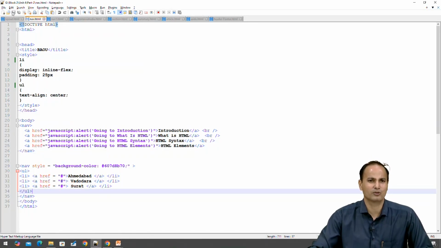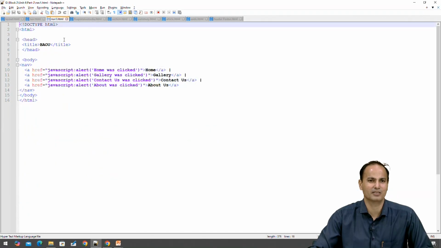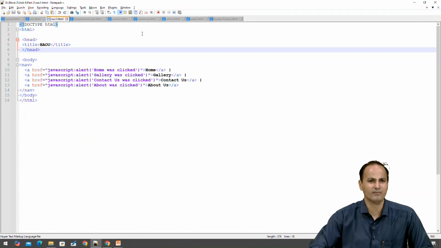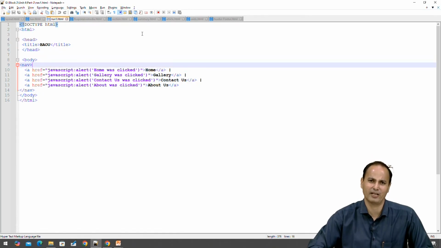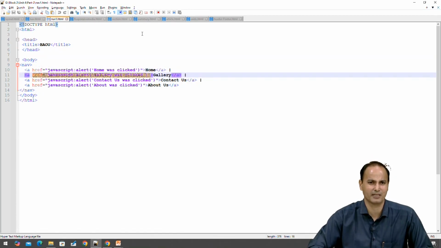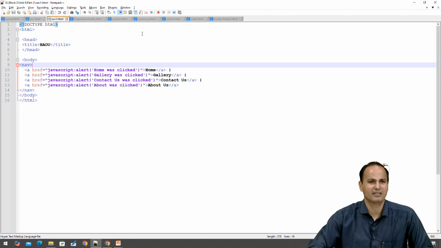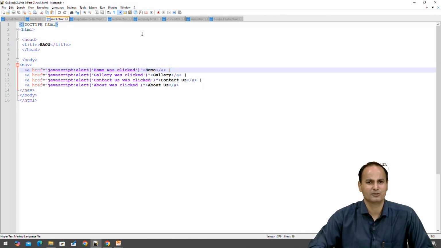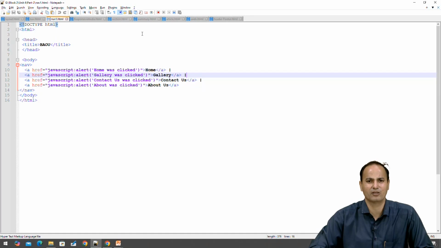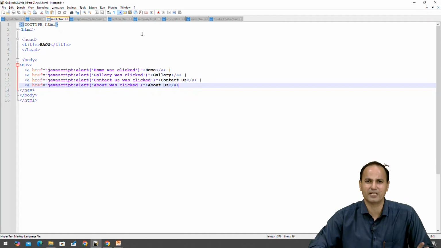We can also use another kind of mechanism using the NAV like this. In this example also the NAV tag is used and hyperreference is there, but here we are separating the links using the pipe sign. As you can see, at the end of each anchor tag we are using a pipe sign. This is simply for making the appearance more attractive, nothing else. You may find such designing in different websites. So the user may prefer whichever suits their designing requirement.